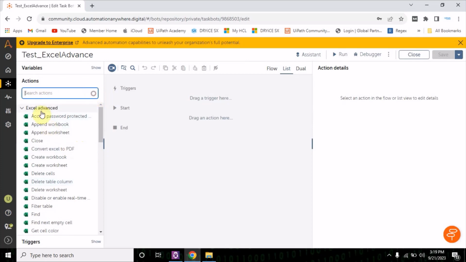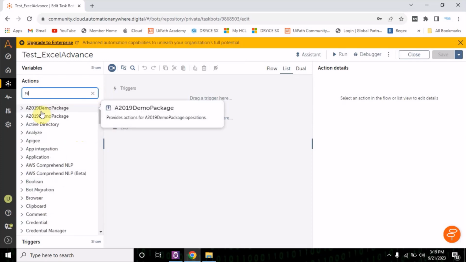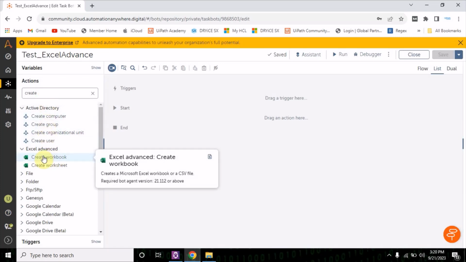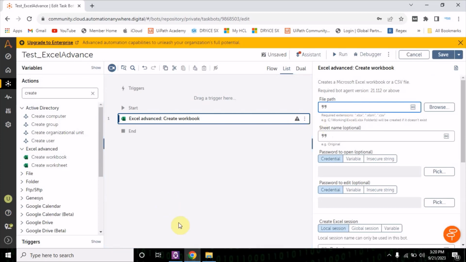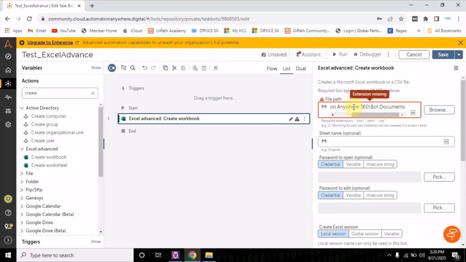So let's start by creating a workbook. If you want to create a new Excel file, you have to use this create workbook action. Here you have to pass a file path. Let me provide a file path as bot document test.xlsx. Now you see we can only pass the extensions xlsx, xlsm and csv to this file path. For now I am passing xlsx. So this is the file path.